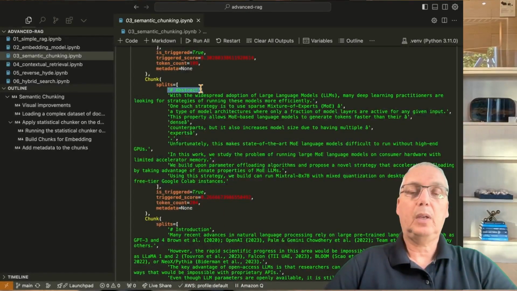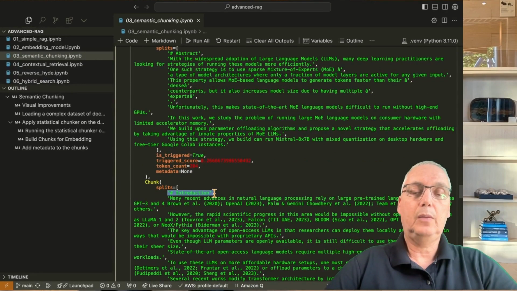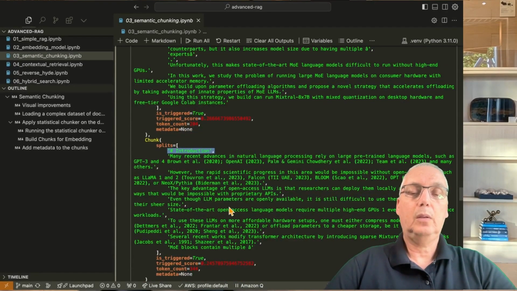So here the abstract is a good place to start. The introduction is a good place to break. So it looks quite similar to what we might have if we had the ability to find the headers in the documents. But here, as you can see, it's based on the actual semantic difference between this sentence and that sentence.